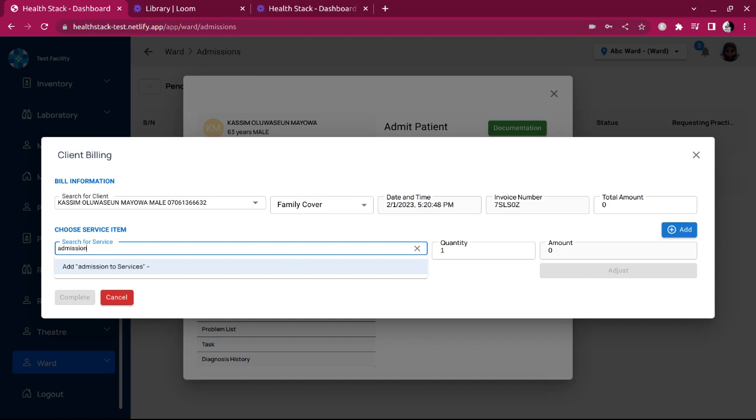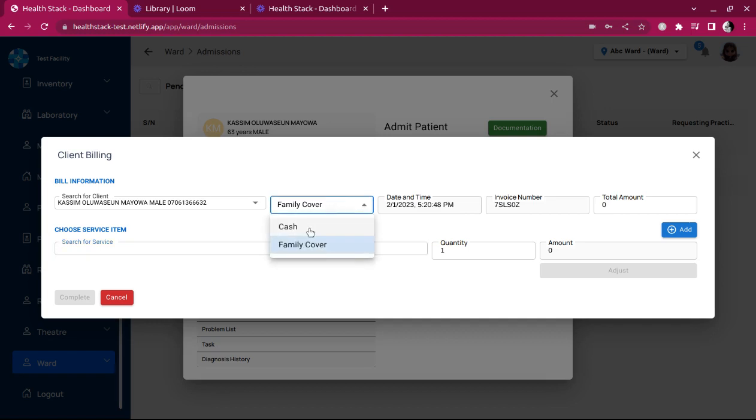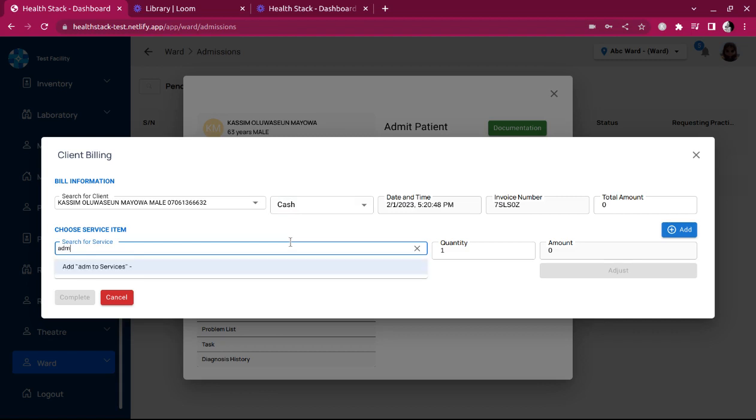So I'll search for admission. You can see there is nothing coming up. This is because the patient is under a family cover payment type. That means this admission service is not covered by the family cover. So if I switch to cash and click on admission, you can see several admission services pop up. So I'll click on 24 hours admission.